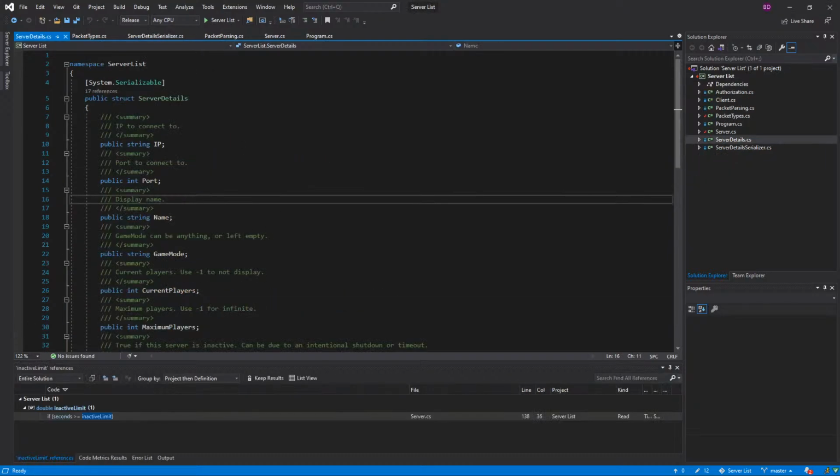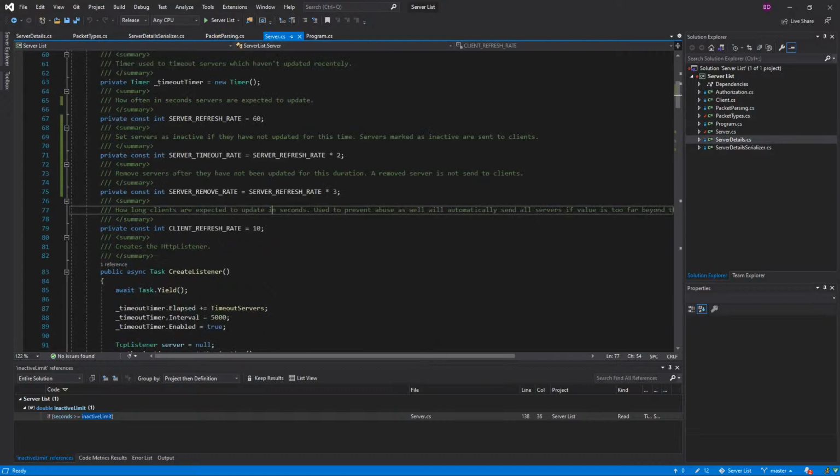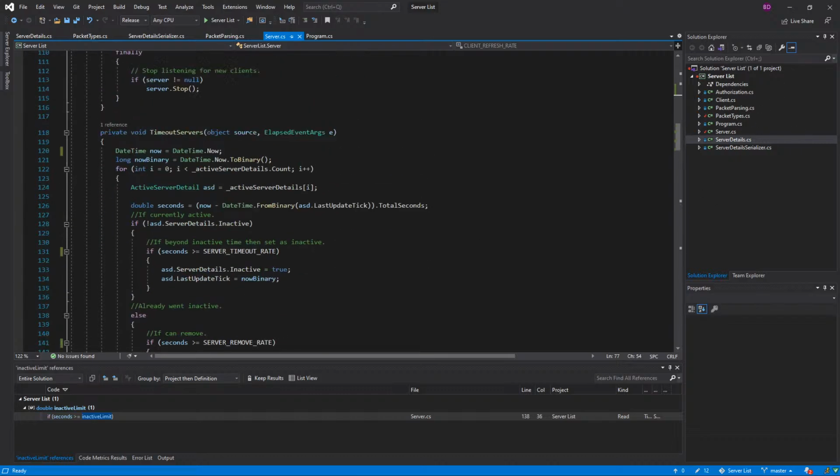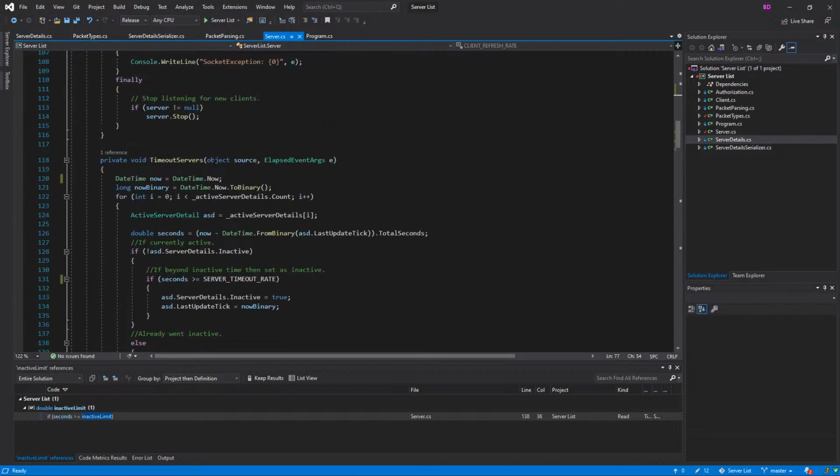Right now, the console app doesn't parse this type yet. So I'm going to go to my server. And again, a lot of this is going to change. It's not organized at all right now. So yeah.